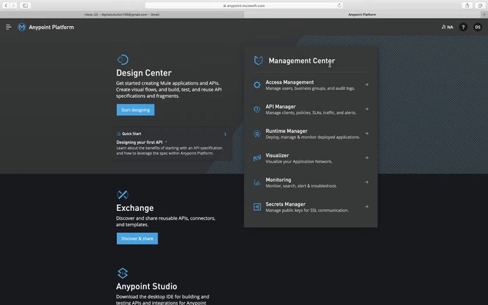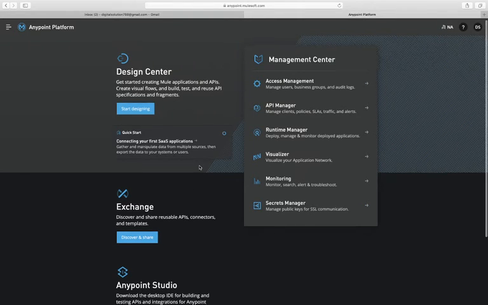Here you can see inside management center, once you deploy your application on Anypoint CloudHub, we have lots of capabilities here. One is access management. We can manage users, business groups, and audit logs using this option. We have API manager, where we can apply policy, SLA, traffic, and alerts. We have runtime manager, where once we deploy our application, we can deploy, manage, and monitor the deployed application. We have visualizer, monitoring, secret manager. In this way we have lots of capabilities inside Anypoint platform.